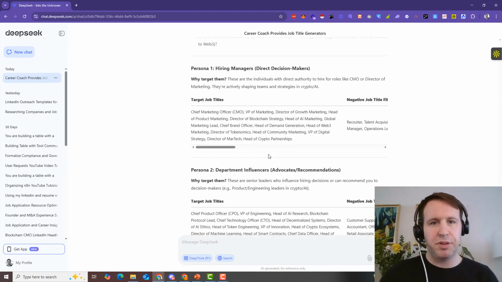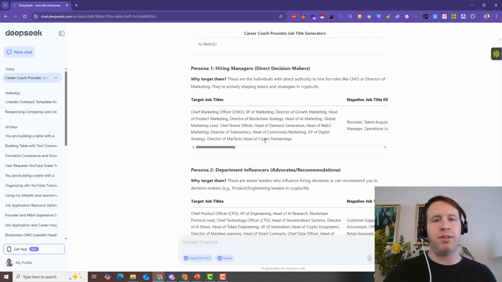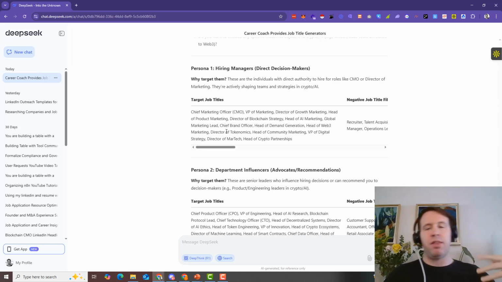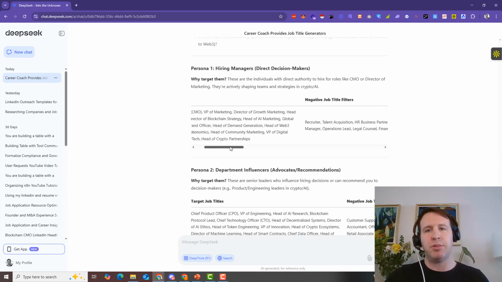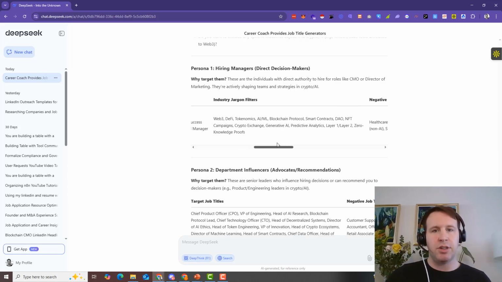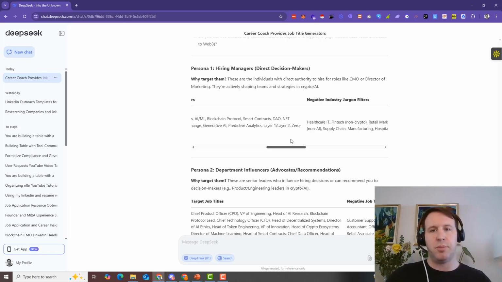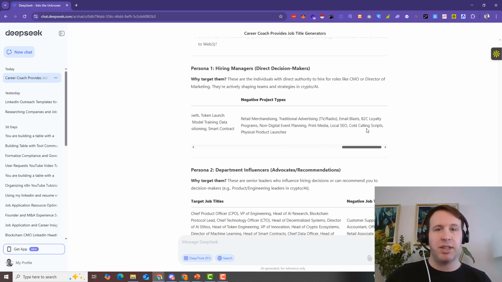Awesome. So it has built me the three personas per outreach that I may be interested in connecting with at a high level, in order to either network with, find a new opportunity within their organization, or whatever. So each of these miniature tables comes with the target job titles for outreach, negative job titles for filters, industry jargon terms for either good filters or bad filters, which I've added in here, the project types, negative project types. So if there's a field or an industry that this doesn't really fit what I'm looking for, then great, it's in there.